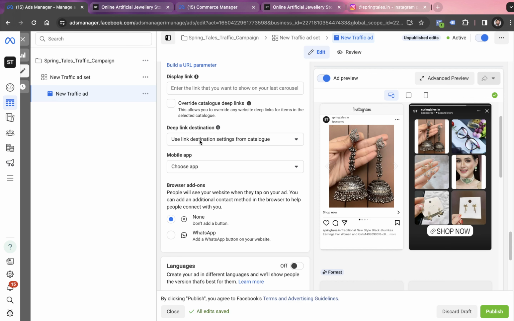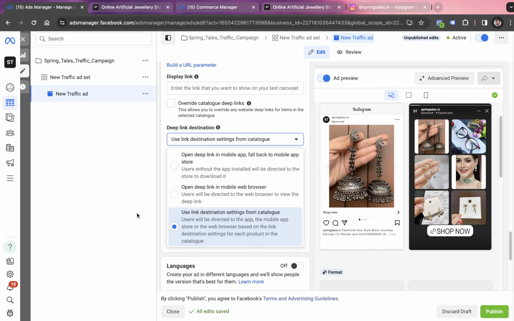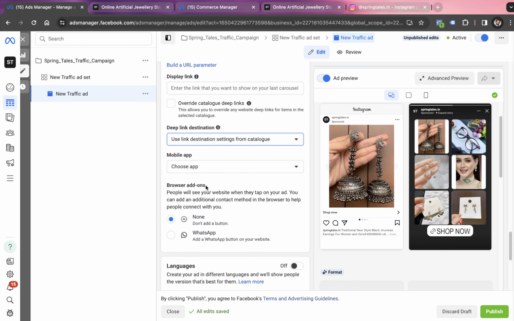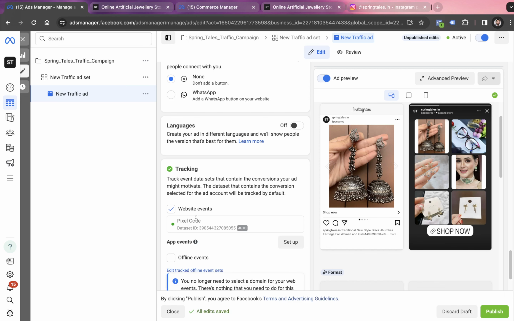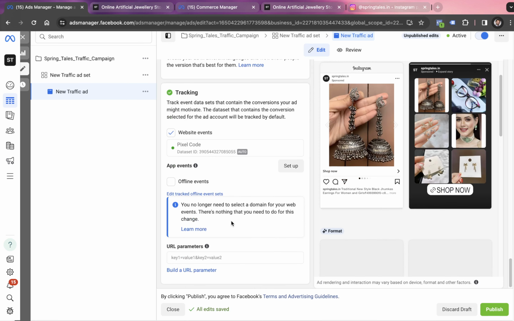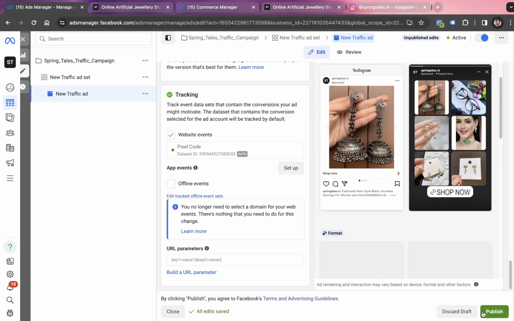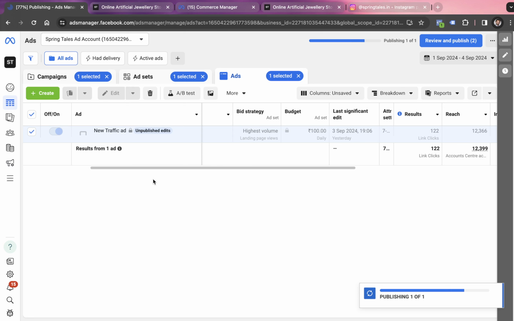Now, in terms of deep link destination, no, we don't want to do any kind of listing. Mobile app, we are not using it. Languages, we are not doing it. Tracking is the website pixel, the Meta pixel code, and everything is fine. Now we can simply publish this campaign. So that's how you can optimize any traffic campaign in the Meta Ads interface.